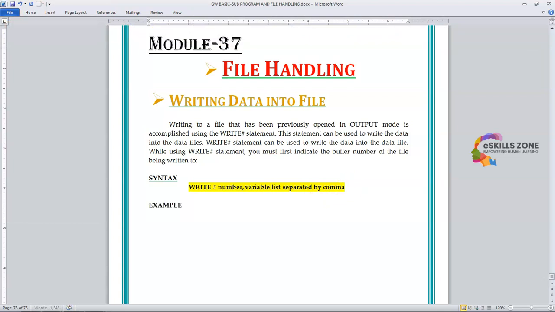An example is: on line 10, the OPEN statement is used. Line 20, WRITE #1, roll, name$. Line 30, WRITE #1, class.